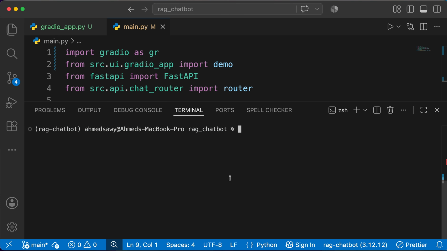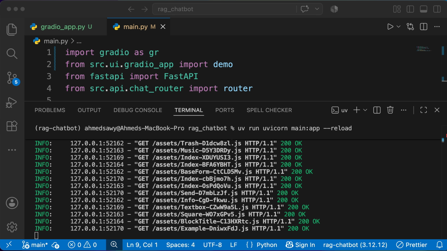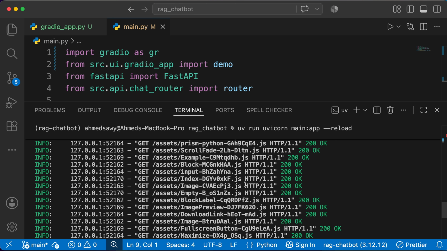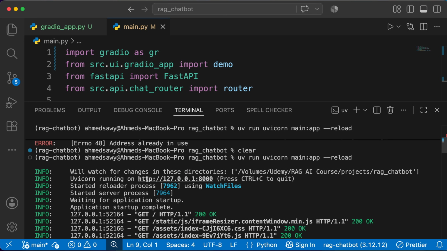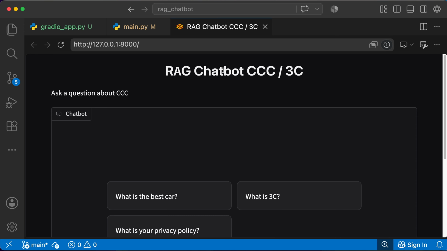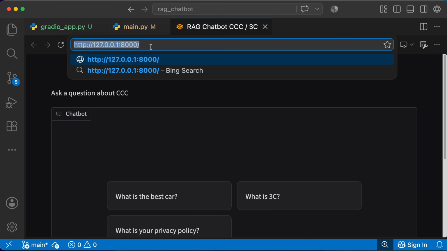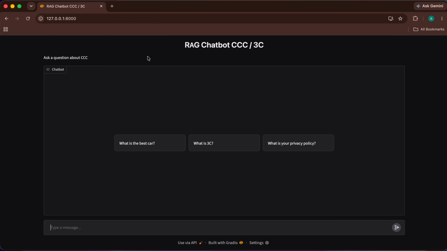Now let's try to run our app. So open the terminal and just run uvicorn main:app --reload. Now our app is running successfully. Just open this base URL. It's up here, it's our localhost. Just click on it. You're going to find this Gradio, and here's our chatbot app. Let's copy this and open it in Chrome. It's better. So here's Chrome. Let's paste it here and press enter.